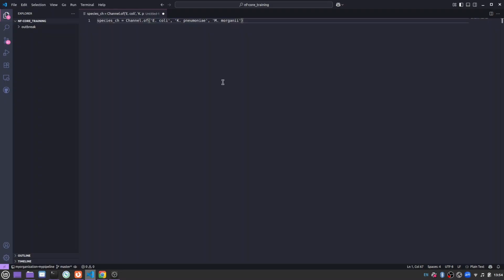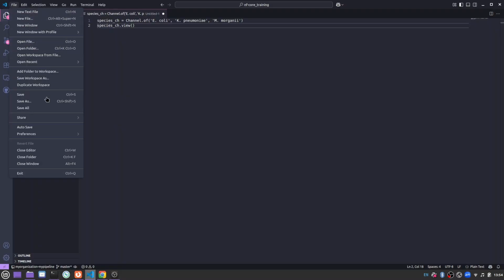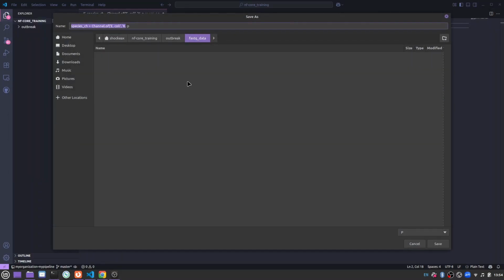And so I have set the species channel to channel.of, and then I'm going to use the view operator so that when I run this Nextflow script, it will print what's within this channel. And so we're going to do species underscore ch dot view. And then we're going to save this as species dot nf.